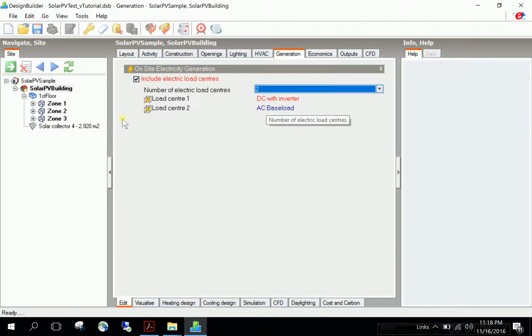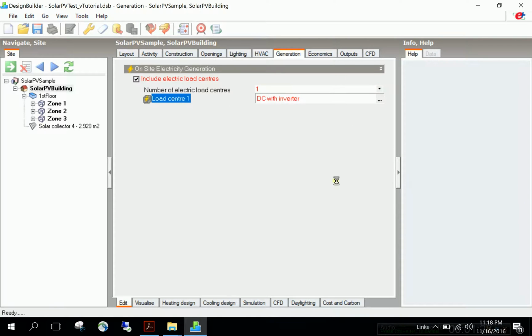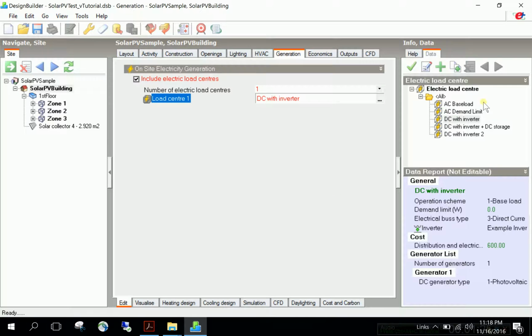And in my case, I have only one PV array, a collection of 5 different PV modules. So one PV array, one inverter. So I will just select a single inverter. And by default, the DC with inverter load center template is assigned. When I click on the template, I see the library. You can create a copy of this and change it. Just copy and paste and rename, or create your custom load center.